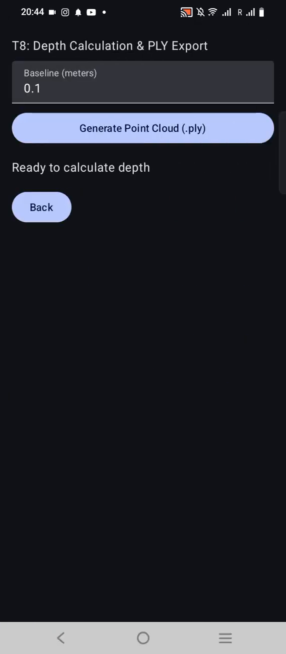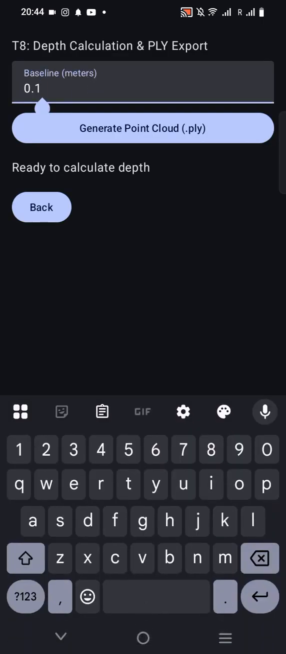In this part, as you can see, I have 0.1 meters, which I have mentioned earlier. So that's my baseline. From here, I now click on generate point cloud. So it's processing. While it's processing, I'm connecting my USB from my computer to the phone.